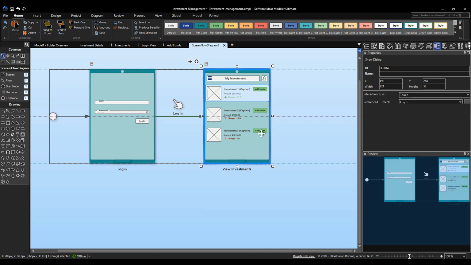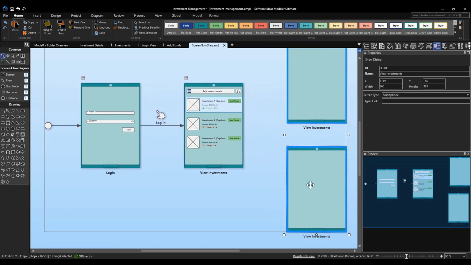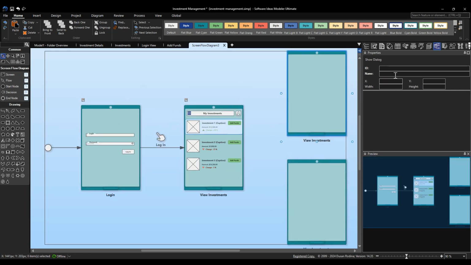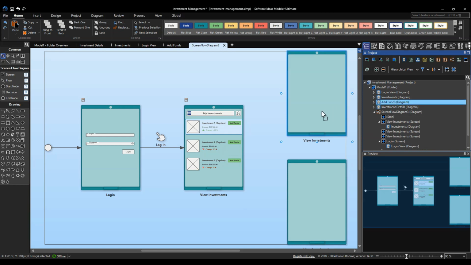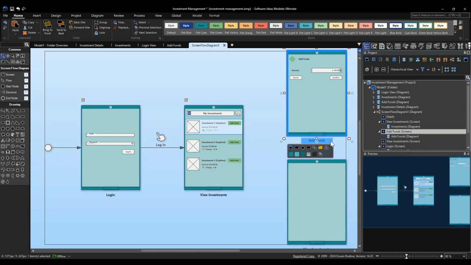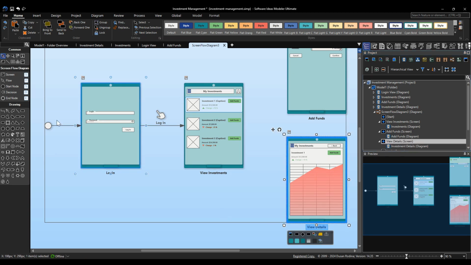Similarly, we add two more screens for Add Funds and Investment Details, following the same copy and paste method. First, we drag the Add Funds diagram to one of the newly created screen elements, naming it Add Funds. Then, we do the same with the Investment Details diagram, placing it on the next screen and naming this element View Details. Next, we establish a flow from the View Investments screen to each of these new screens.